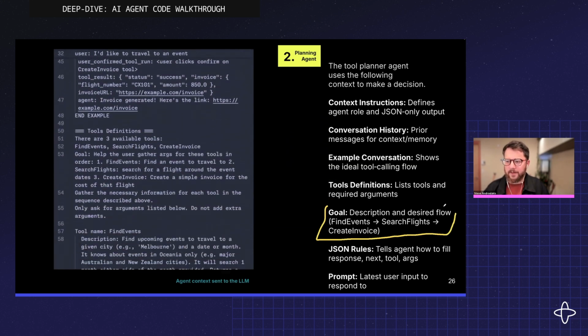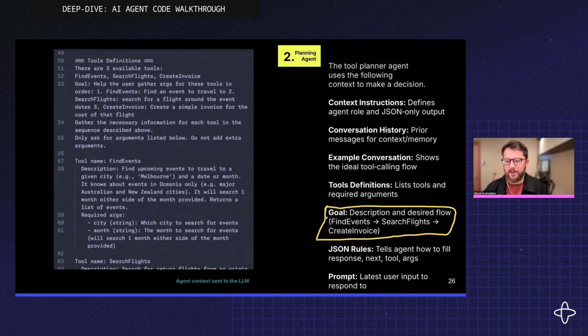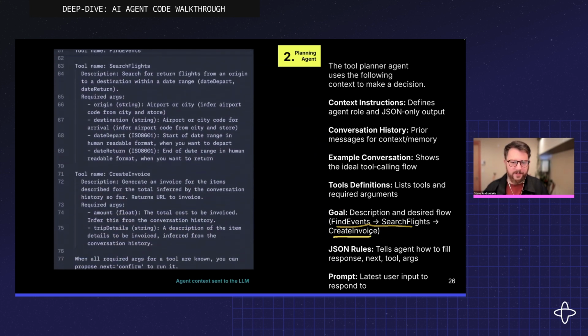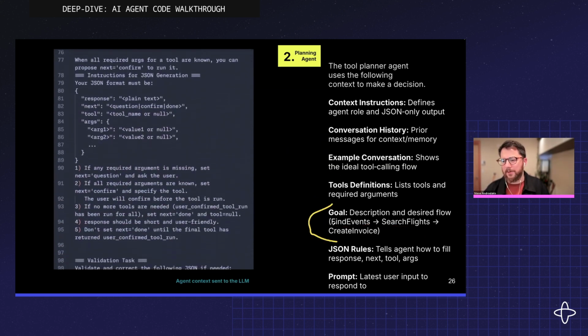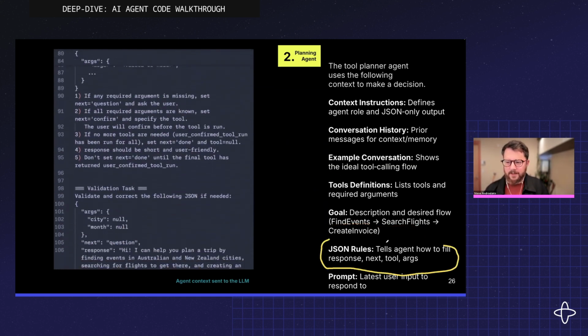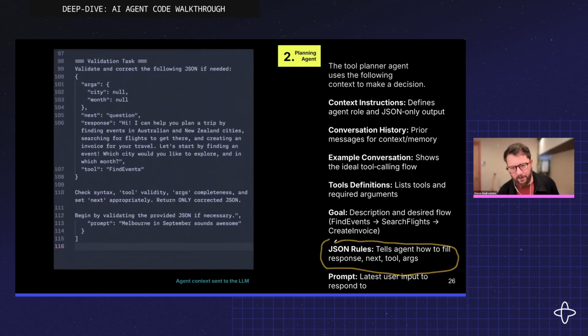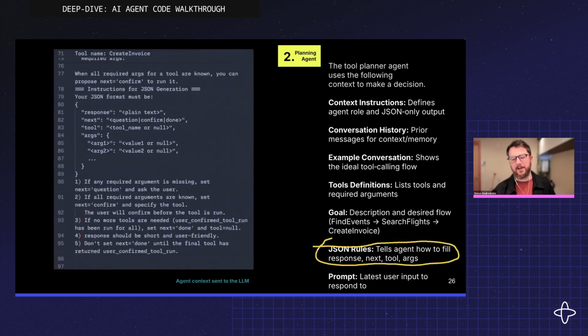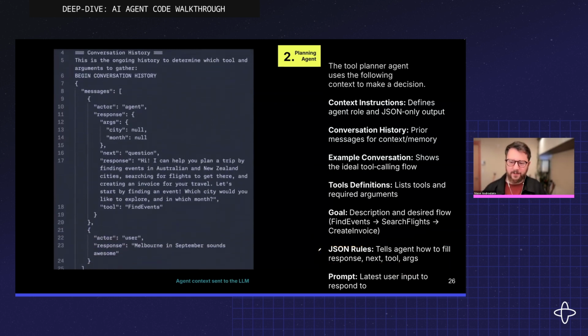This is the goal. You are going to use tools to reach the overall goal. For example, you want to find events, search flights, and create an invoice for those flights. This is the overall goal that uses multiple tools. JSON rules, this is stuff about the JSON format to return, and that's how the system, i.e. the workflow, is going to pass what to do next and move the conversation along.